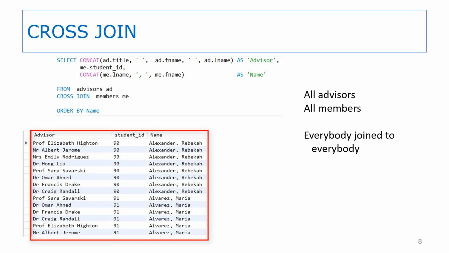You can think of this as being a set of all the advisors joined with each individual student, looking at it from the left column to the right. Or you can think of this as being a set of each student with all of the advisors listed, looking at it from the right to the left. As is, this result set does not seem to be that useful. It's just everybody joined to everybody else.